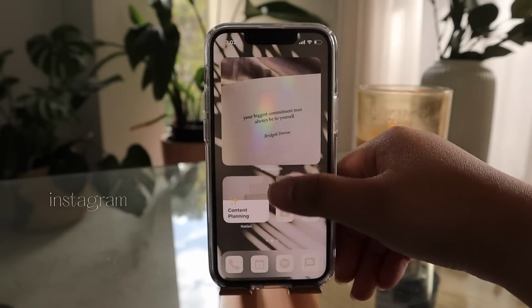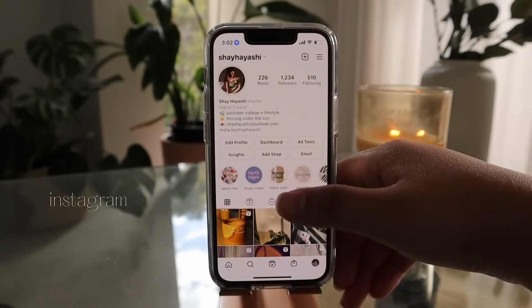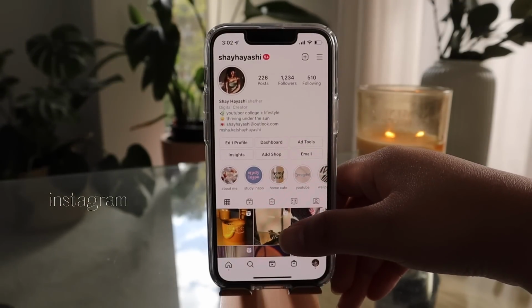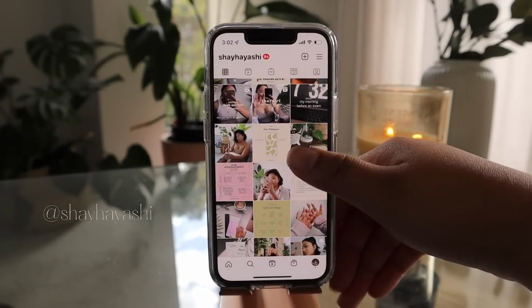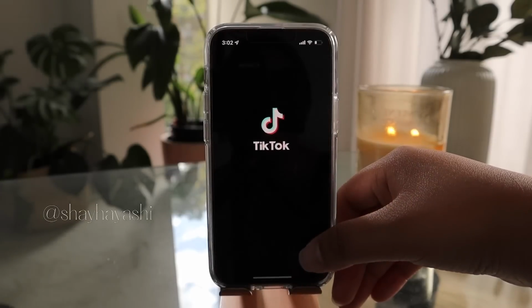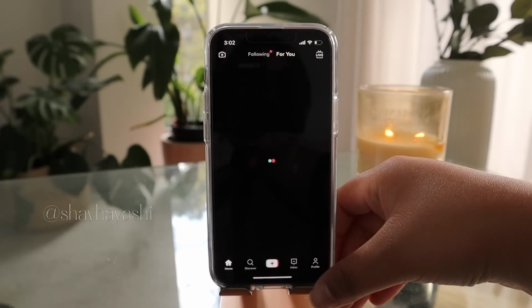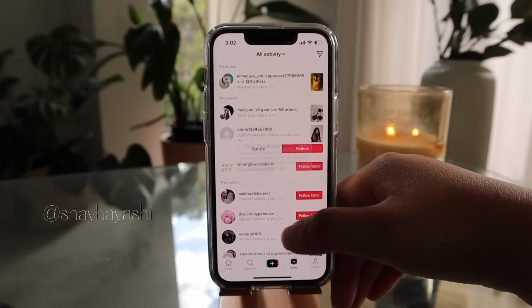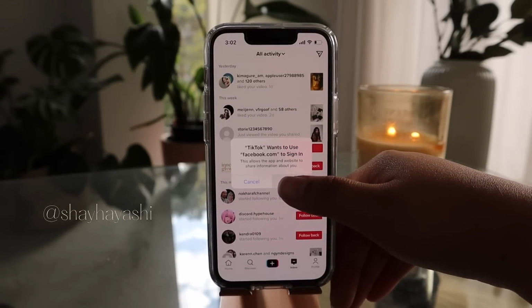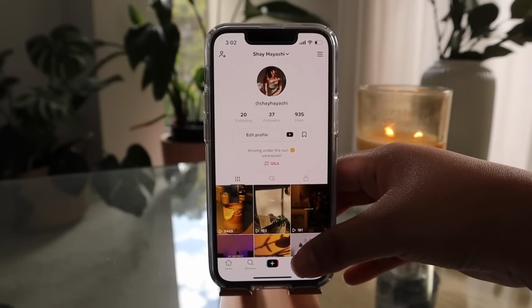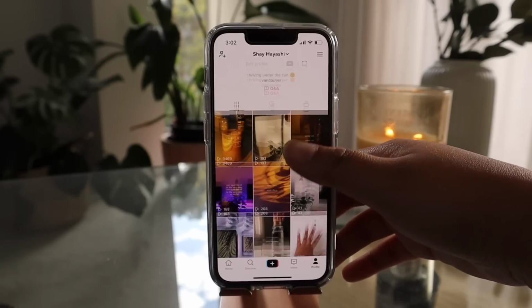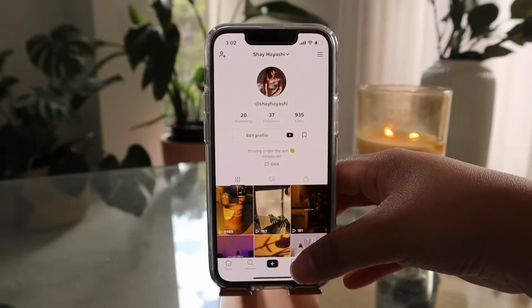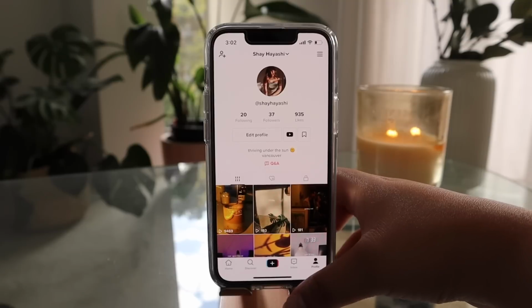Next, I have my Instagram. If you don't follow me on Instagram and you want to, you can. This is my Instagram page. I also have my TikTok, which I don't use very often because it's really easy to get distracted by TikTok. But this is my TikTok if you want to follow me, but it has everything that's on my Instagram, which is my priority right now.